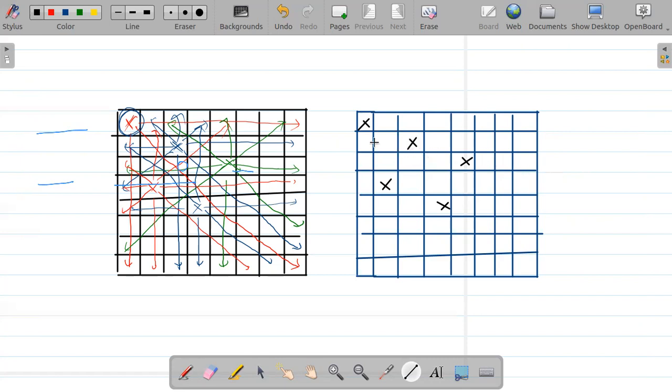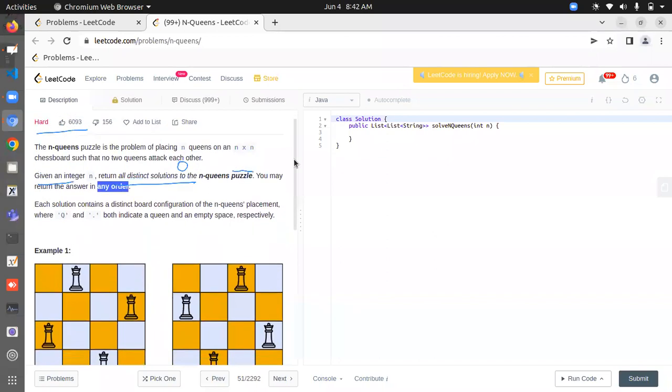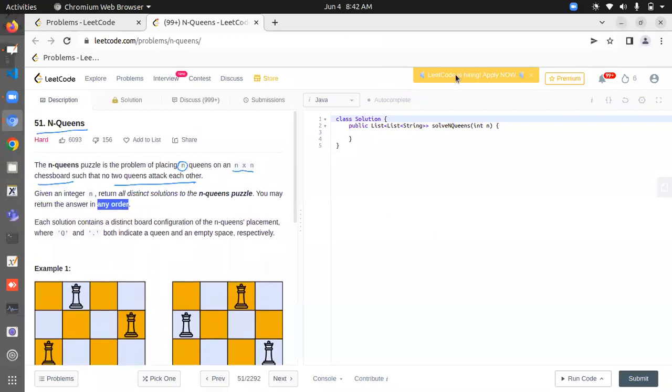Let's say here I had a choice. I could have placed the queen here as well and then made a different arrangement. So all the different arrangements which can be done in such a way that no queen is attacking the other queen, all such arrangements we need to return. Okay. So let us understand the further part of the problem.